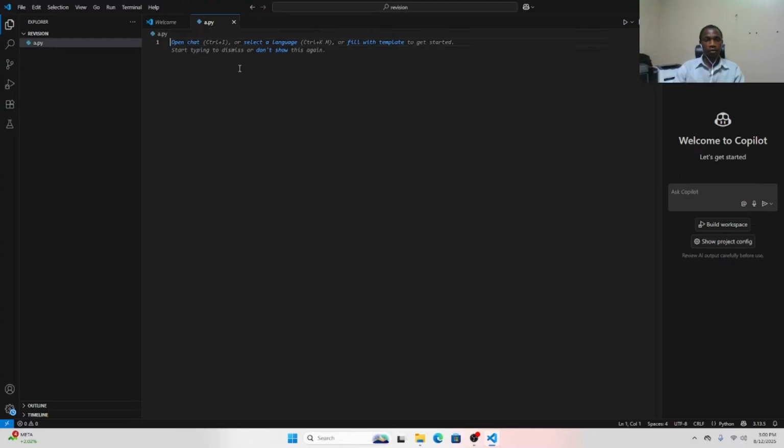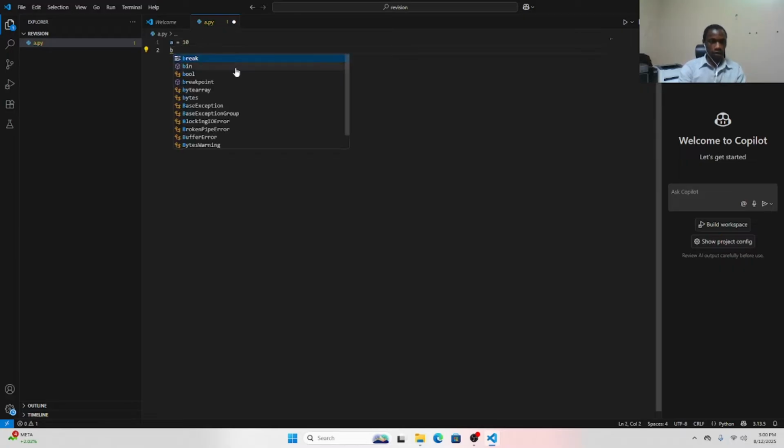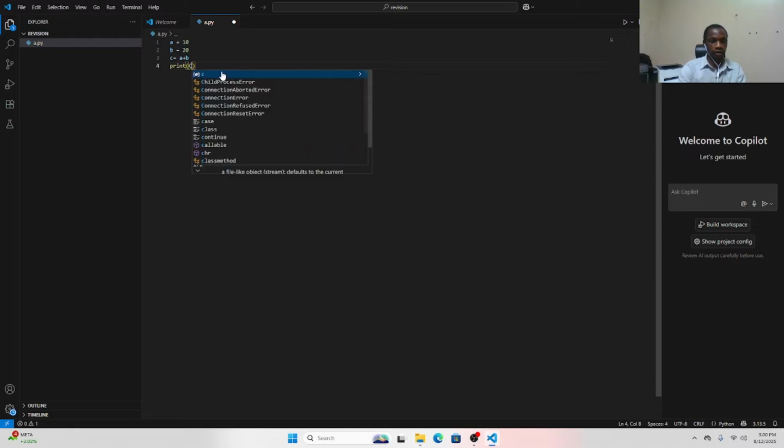In this a.py, you can write your Python code. I believe you know how to declare variables, which is a equals 10. And then let's say b equals 20. Then we say c equals a plus b. So I can then say print c.